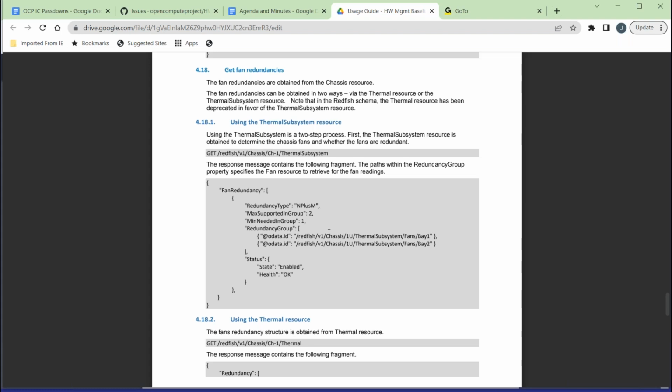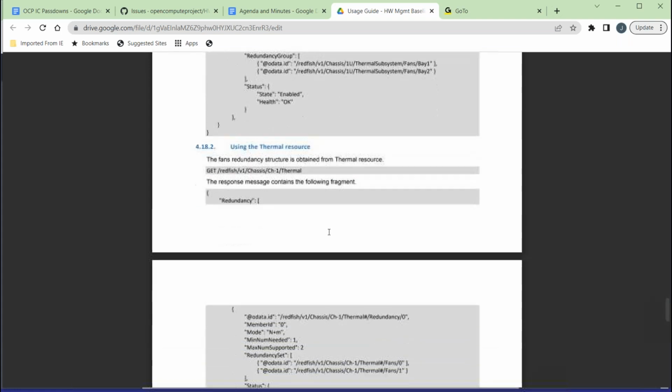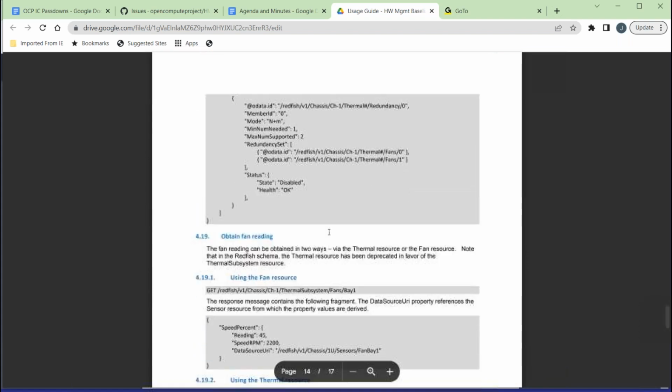Okay, thanks anyway. So anyway, for fan redundancy, we go into the thermal subsystem, get your fan redundancy, you go to each individual fan, and you can now at the bottom get the actual fan reading.